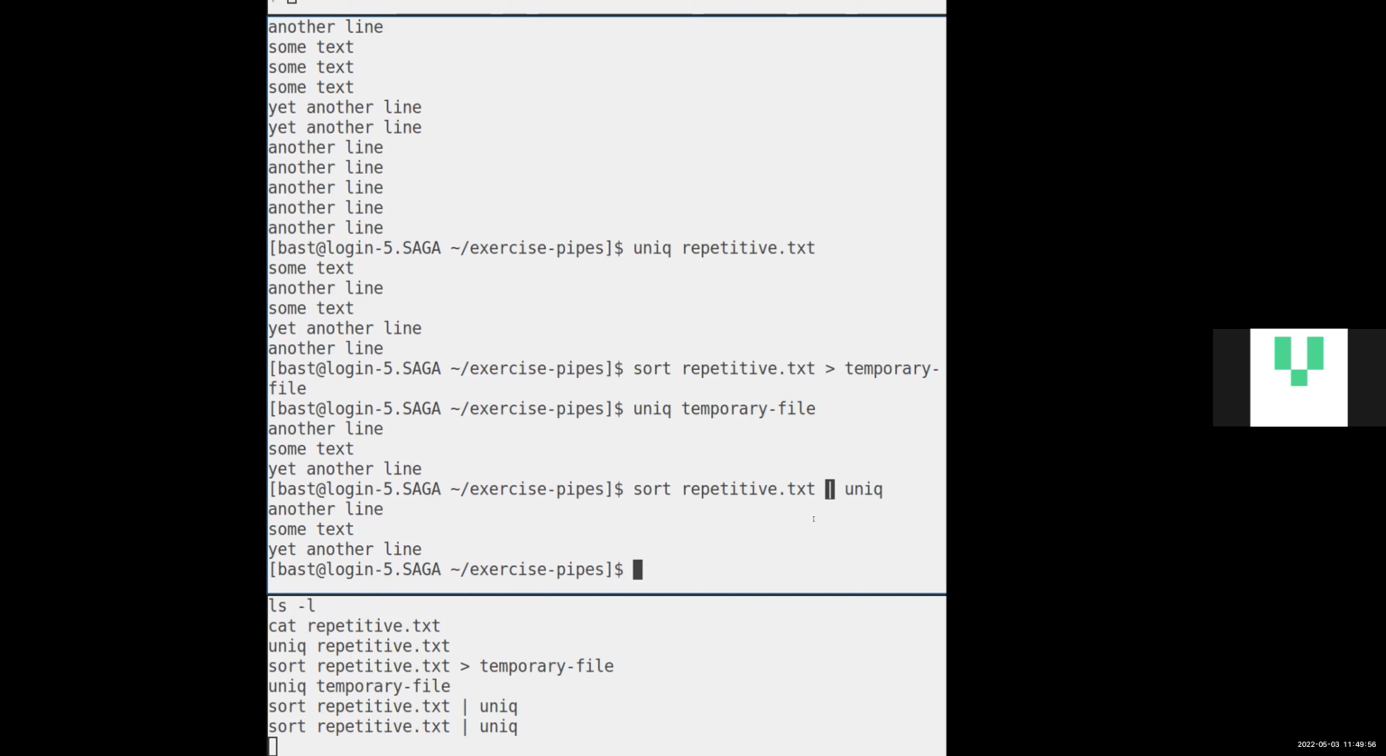So this is really the take-home message from this episode. I can compose commands arbitrarily, and the output from one is piped into the next. So let's have some fun with that.